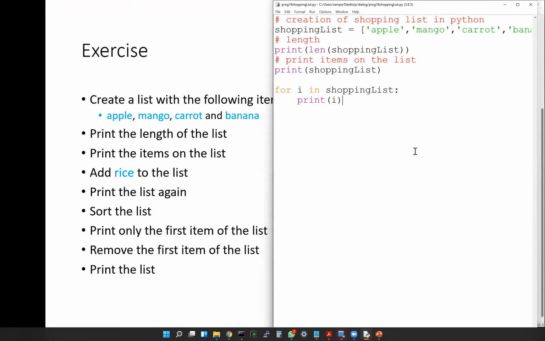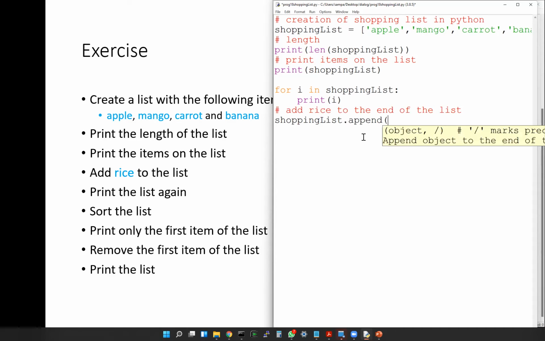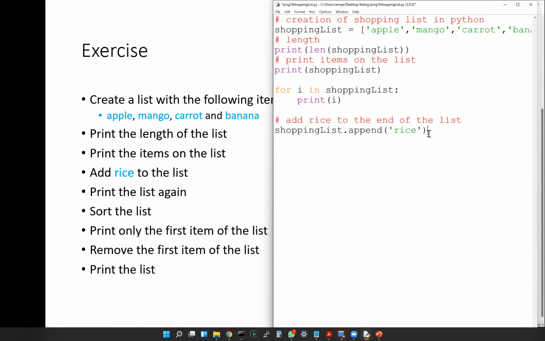Now that we looked at printing items, let's move on to the next one. Okay, we want to add rice to the list. It doesn't specify where to add, so you can simply add rice to the end of the list. We can say shopping list dot append, whatever the value. In this case it's rice. So now we have learned how to add an item. Again, it asks us to print, so we can just print it and see whether anything is added.